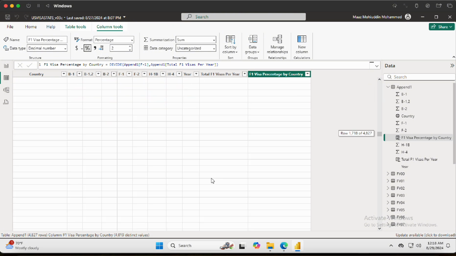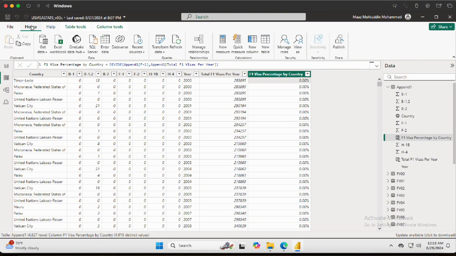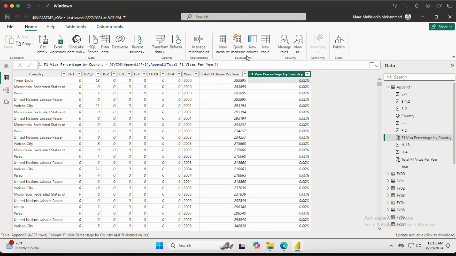We added these two custom columns in the table view. So in order to add the custom column, I'll also show you how to do it. You have to go to the home, and you just have to click new column. You see it says write a DAX expression that creates a new column in the selected tables and calculate values for each row.